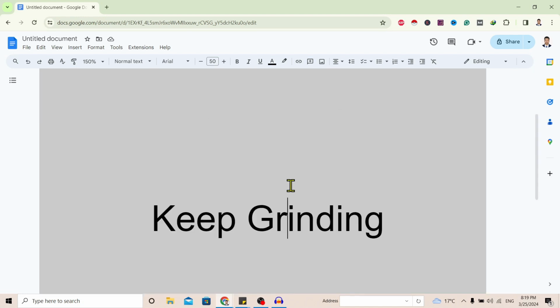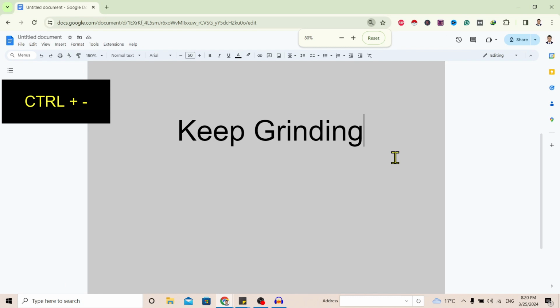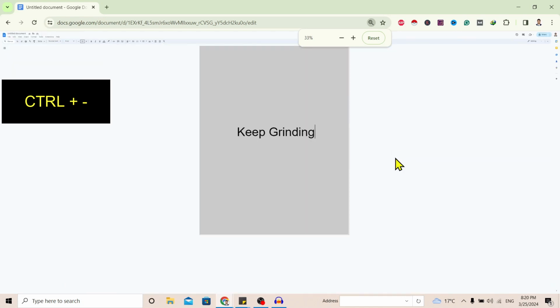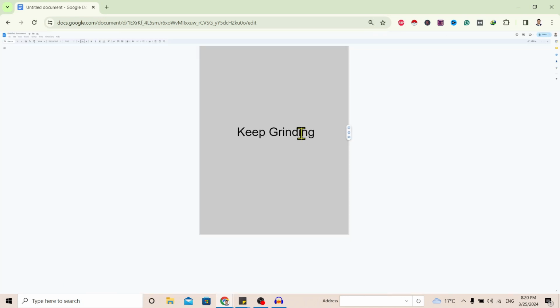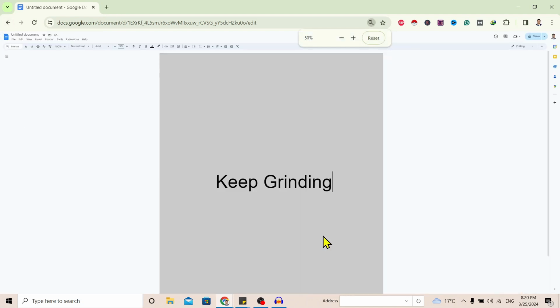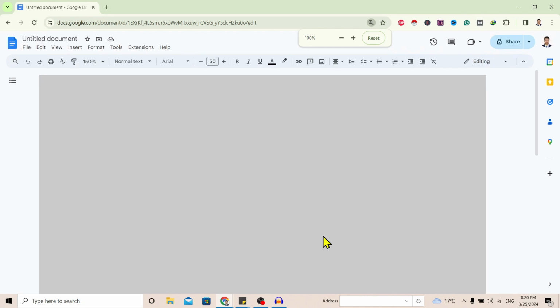To zoom out, press Ctrl and minus from your keyboard and you can see our page is zoomed out in Google Docs. But over here you can see our title bars are also zoomed in. So let's move on to the second method.